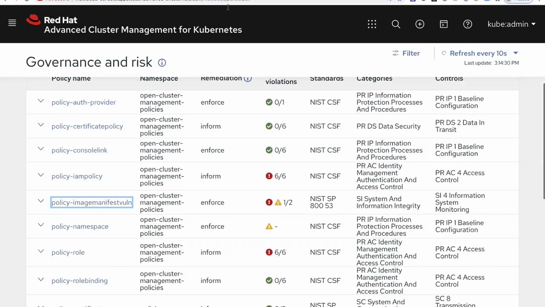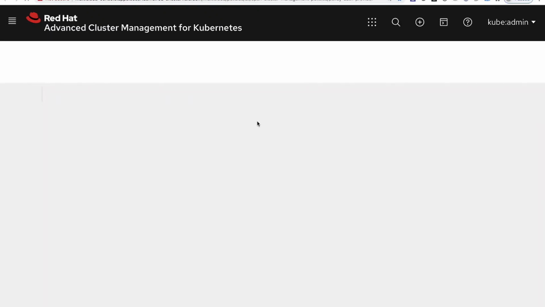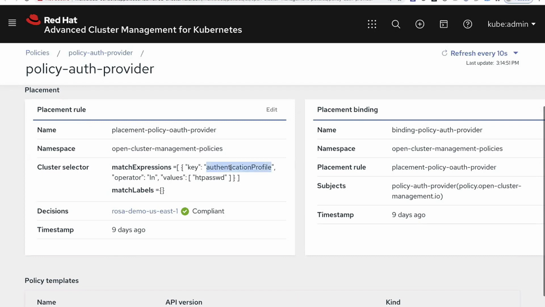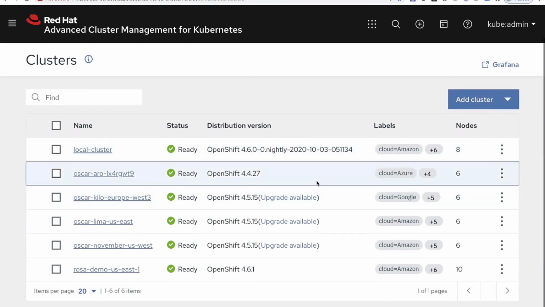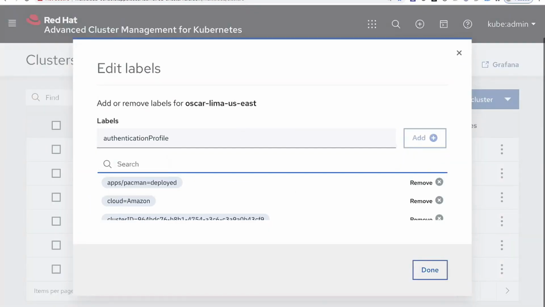I can also define policies for things like authentication providers. Here I've got a policy which is delivering an OAuth configuration for any cluster that matches this label. And we'll show an example of how I configure this. Right now the ROSA cluster is the only one that matches that desired state. I'm going to go back to my list of clusters. We'll pick one at random. We'll edit it, and we'll add the same label.